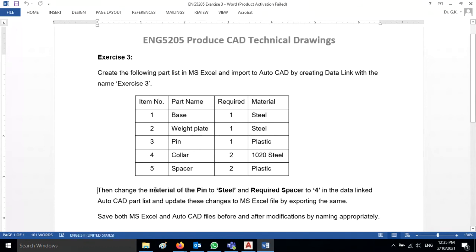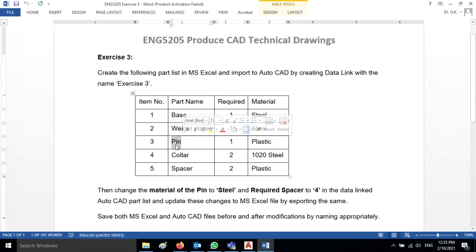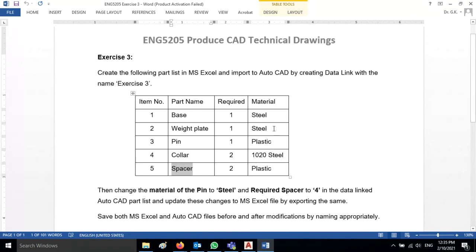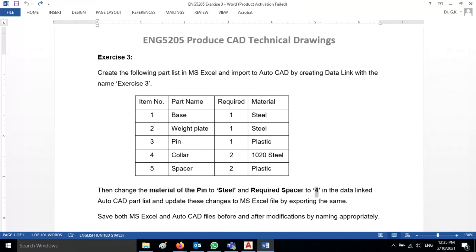Let us say we already inserted this data sheet in the Excel. Now change the material of the pin to steel. Here, what is the material of the pin? This is the pin. The material of the pin is plastic. In this question we need to change the material of the pin to steel, and the required spacer. Spacer is here. How many required? We have only 2, but we need to change it to 4 in the data linked AutoCAD part list. Therefore, we need to change the material of the pin to steel and the required spacer to 4.